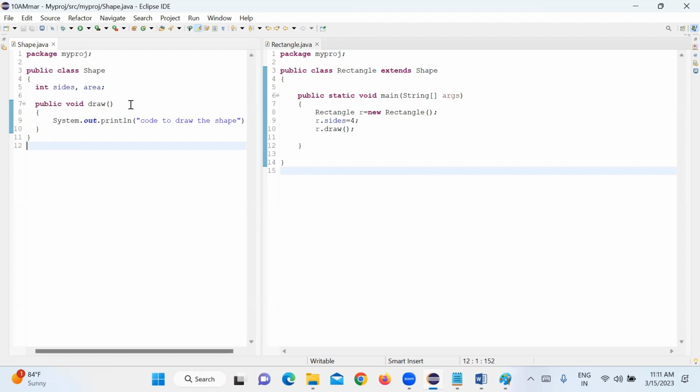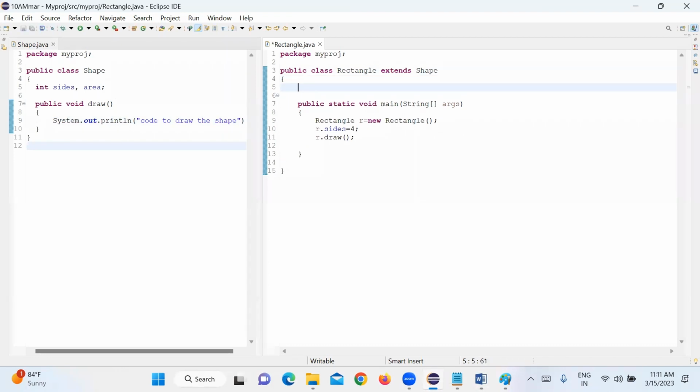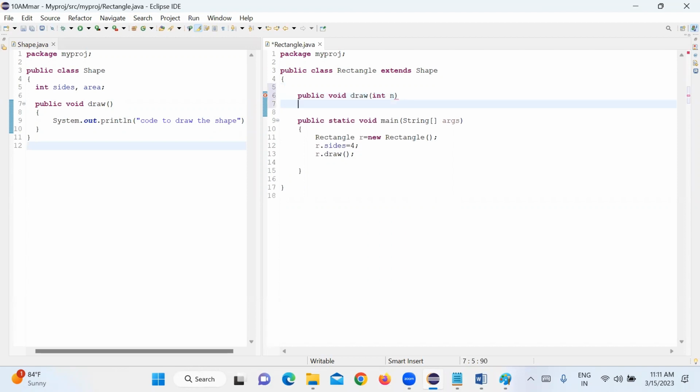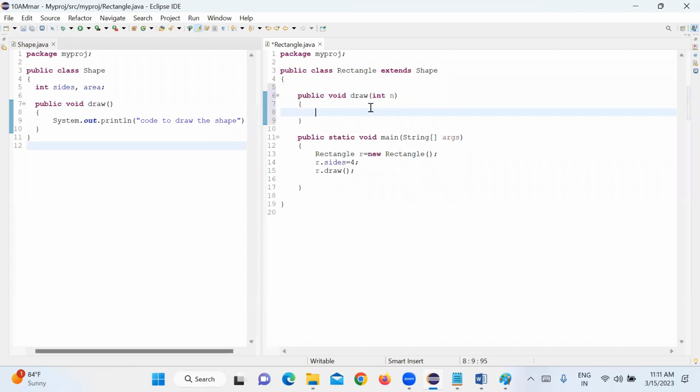Now Rectangle has the draw method, right? That method came from the parent class. If I write the draw method once again, public void draw, and suppose I change the arguments, how many draw methods are there in Rectangle? Two draw methods.